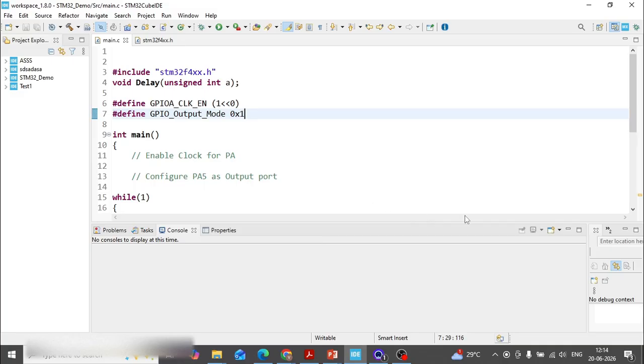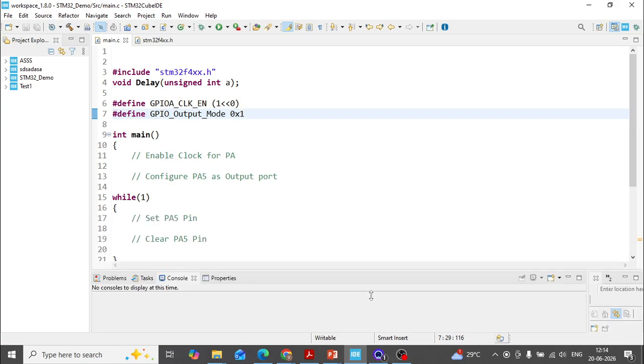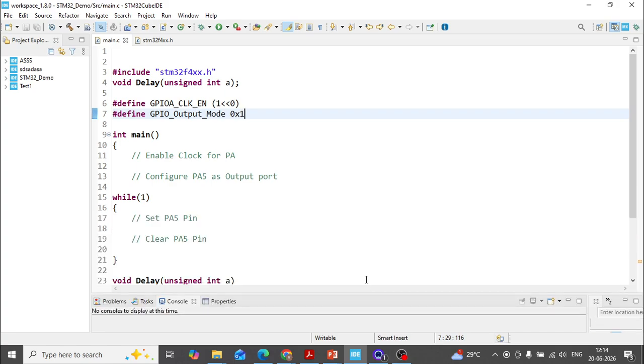So guys, this is your programming tool. About this also I have one video: how to install and how to use the STM32 Cube IDE. All this I have explained in the previous video. I'll put the link in the iCard and in the description box.